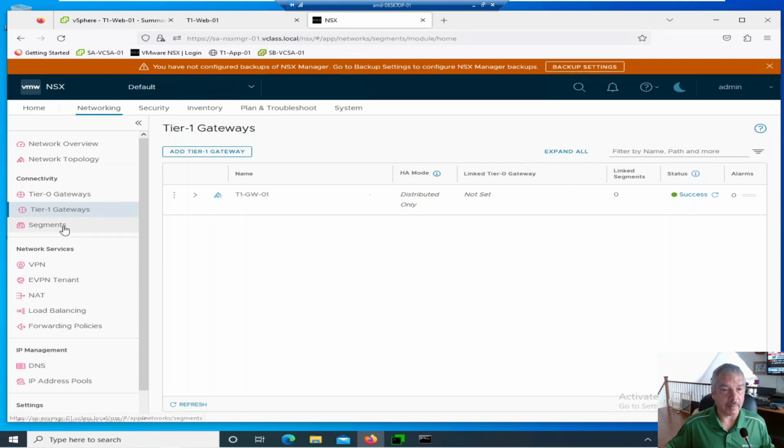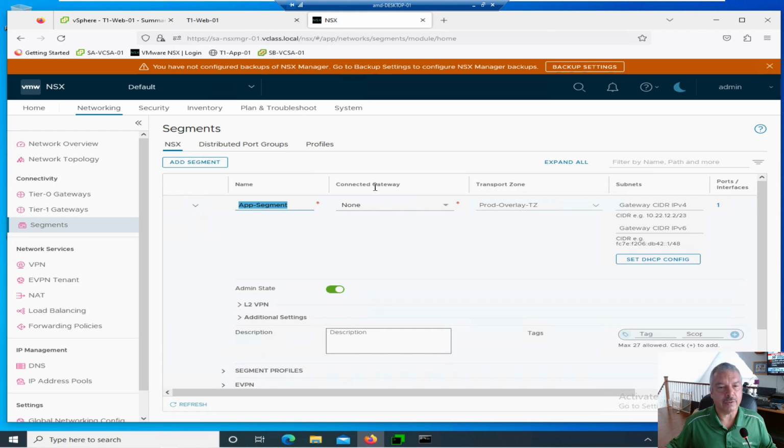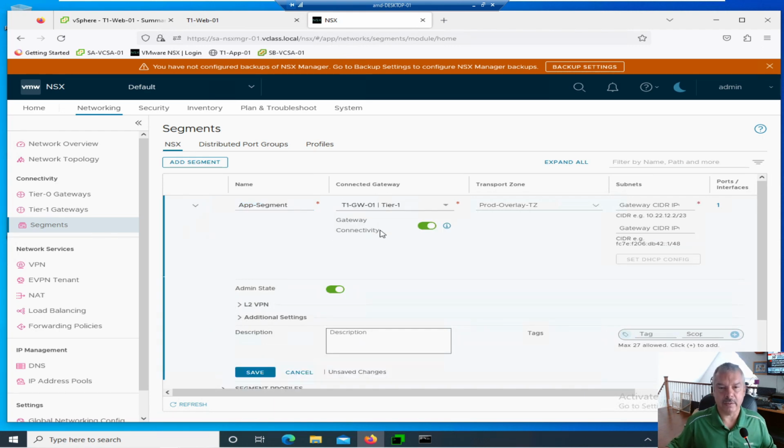I'm going to go to my segments. Now this is the part that might kind of freak your mind out a little bit, right? Generally, you create a router, you go in there, you add interfaces to the router, you give it IPs and stuff, right? This is where it's kind of a little different here in NSX under the policy APIs. Let me go to my app segment. I'm going to go edit on the segment. So it says here connected gateways. There's none. There's my gateway. I'm going to connect it to that tier 1.